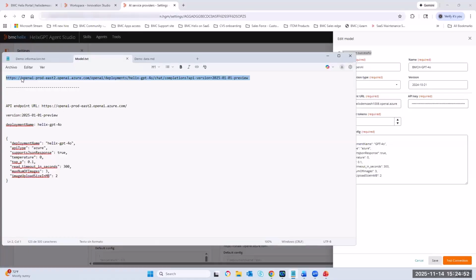So from here, you can get the API endpoint URL, which is going to be the first part of this URL, as you can see, all the way here to the slash that you can find, okay? This is going to be the API URL.